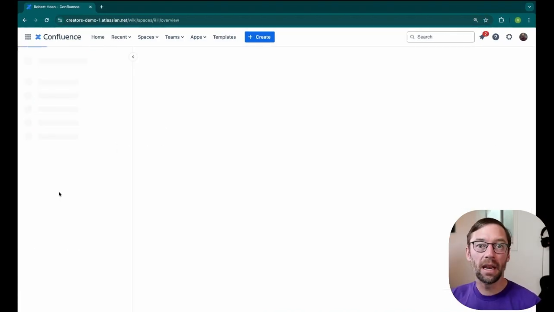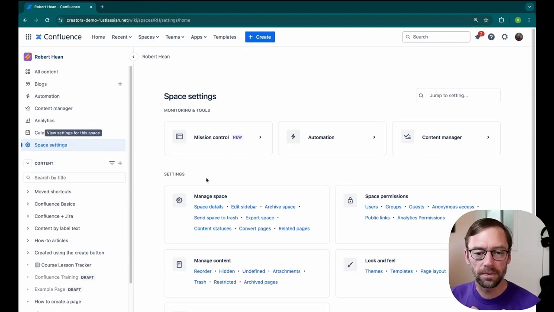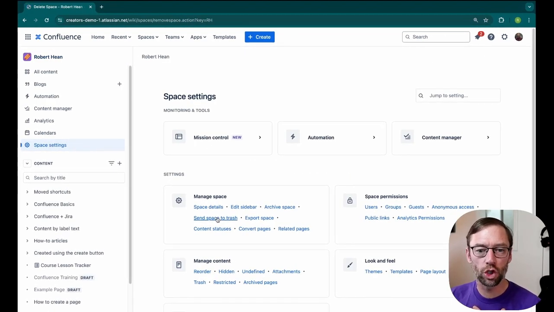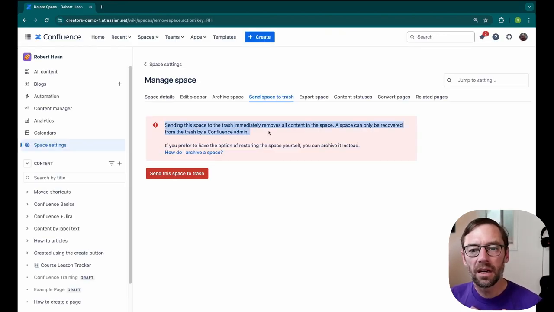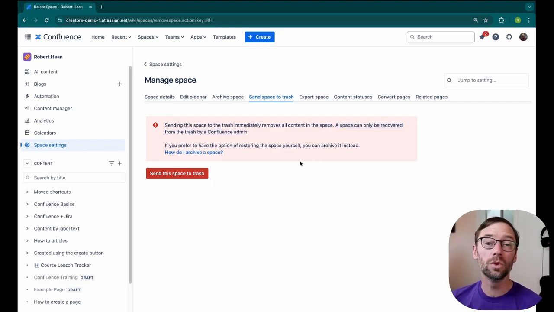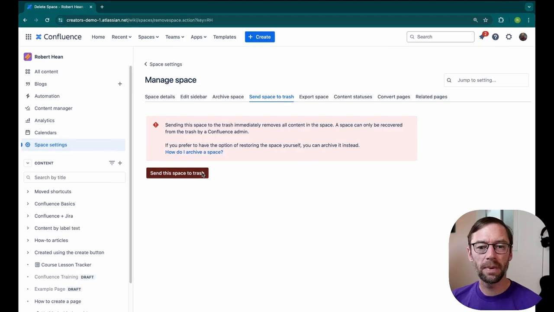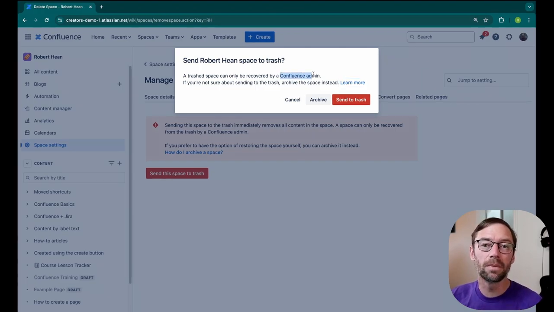As a space admin, I have the ability to delete the space by going into space settings and then clicking send space to trash. Now you'll notice that there's a lot of warning about this. And it's basically telling me that a space can be recovered. It can be taken out of the trash and put back into use. So if I click send space to trash, it isn't actually deleted. It's still in Confluence. It's just hidden from everyone except Confluence instance admins.